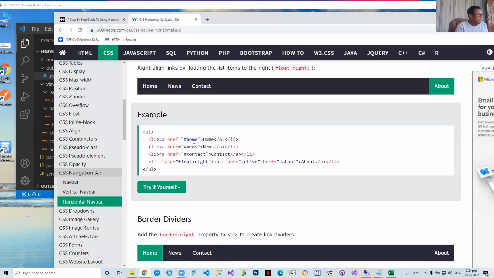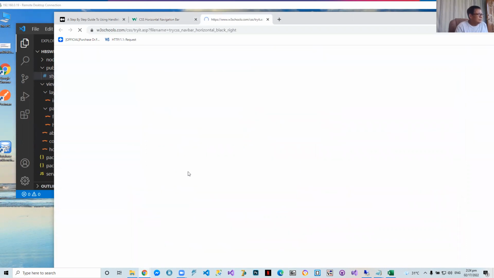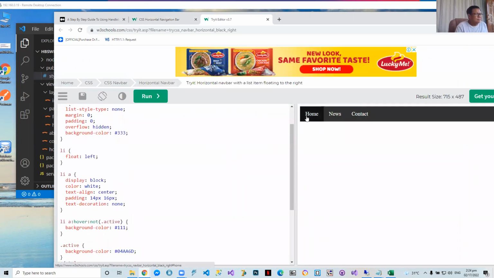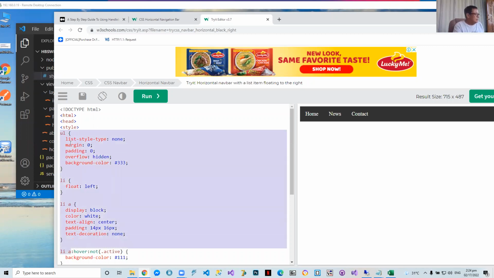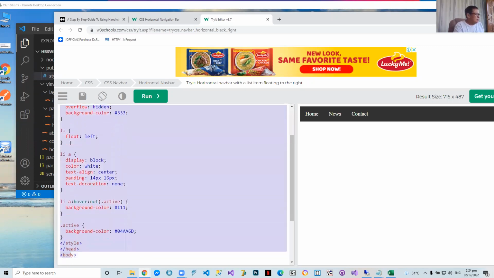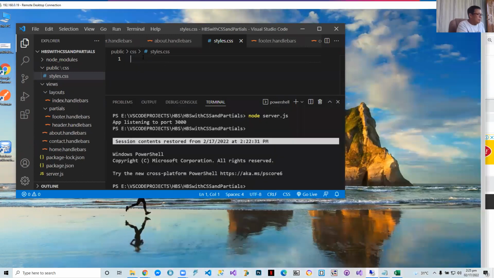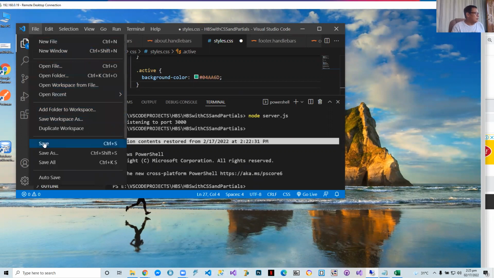Okay. Ito, try natin. Pangit, pero sige na lang. Anyway, what we just need is this style, no? Ipapaste natin. We'll copy this. Okay. And then we'll put it here. Okay. And then we'll put a link, of course, no?